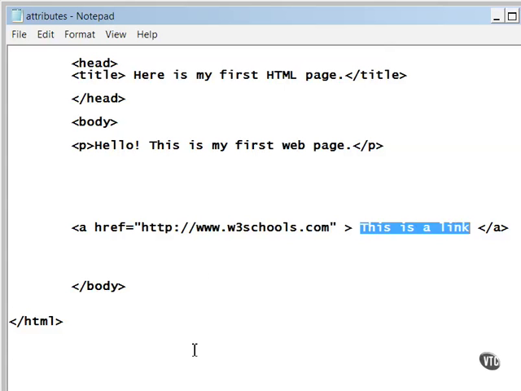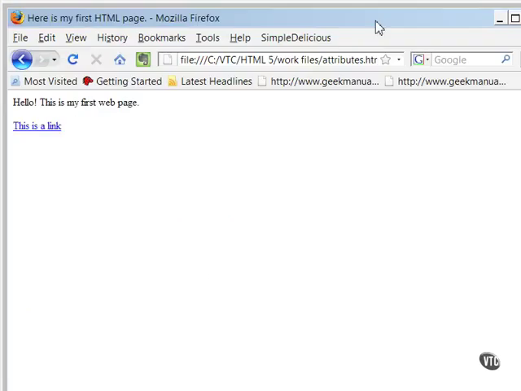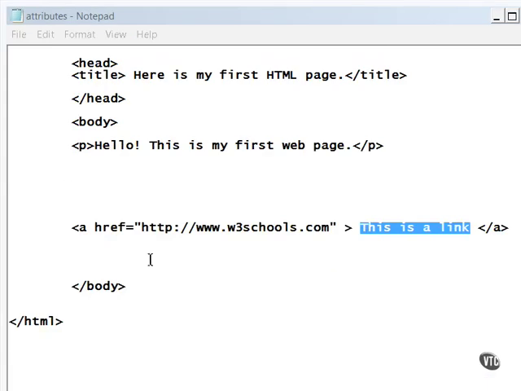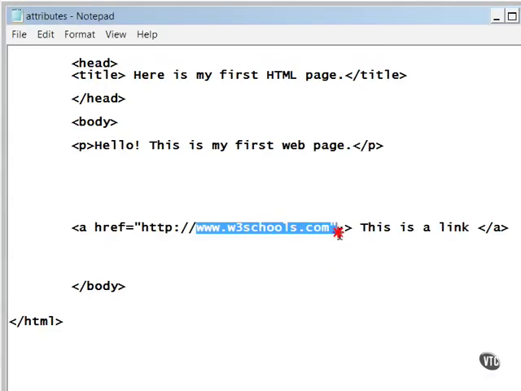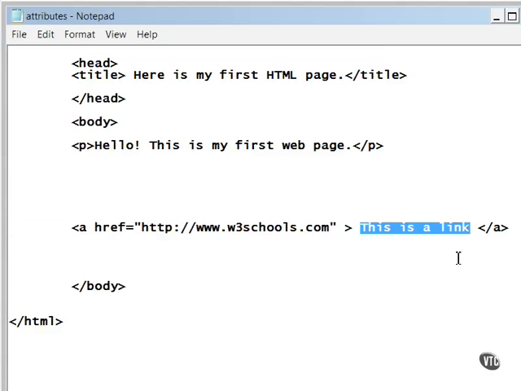This anchor tag looks like this in the browser. Here is the content of our first HTML page, and then here is the link. This link will go to www.w3schools.com, as defined here in the attribute. Here is the text that's a part of the link.